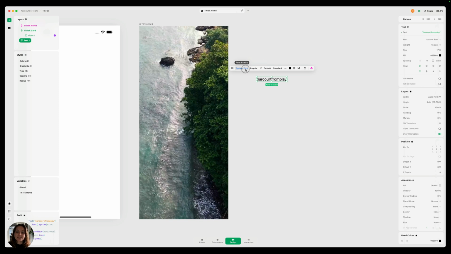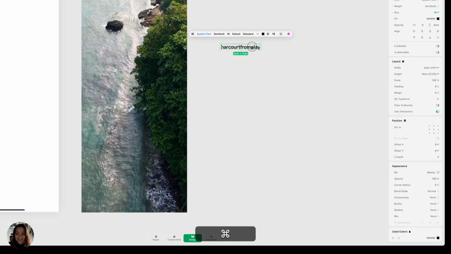I'm going to keep it at this SF system font, and then you can change the weight. You can change the size. You can change the design, the width, color, all of this stuff from here. Alignment settings, all of that's available here. Once you've styled this however you'd like it to be, we now want another text element. So I can do this by using the same keyboard shortcut, or I can duplicate this one. So I'm going to press Command D, and that's going to duplicate that.